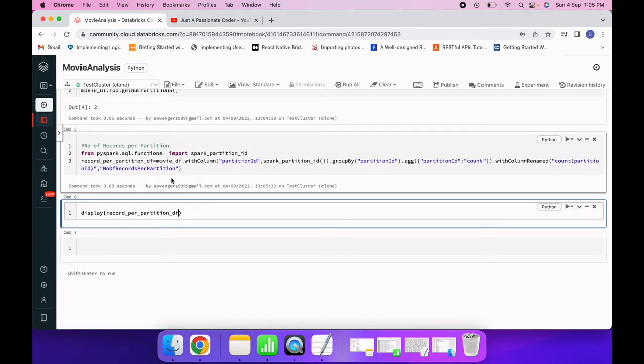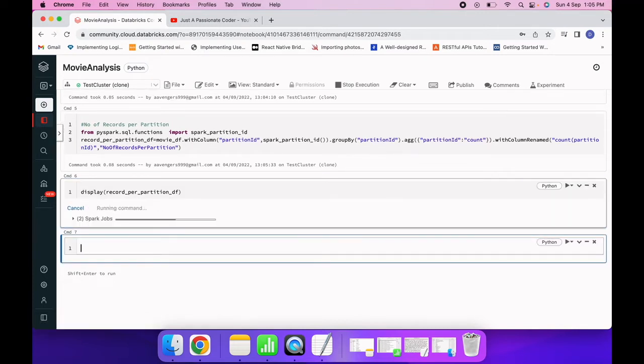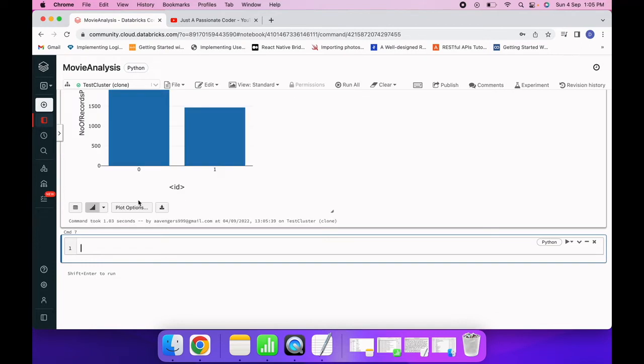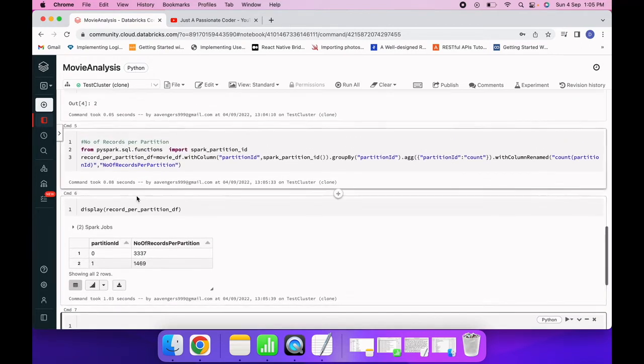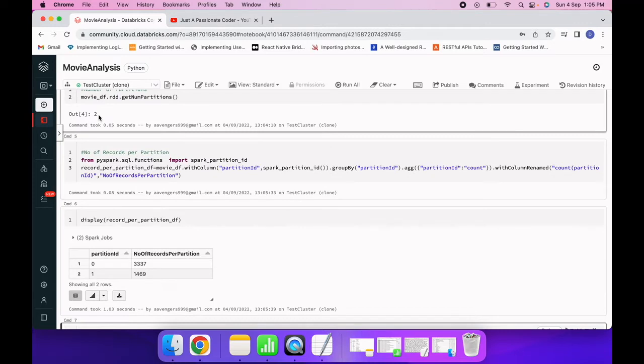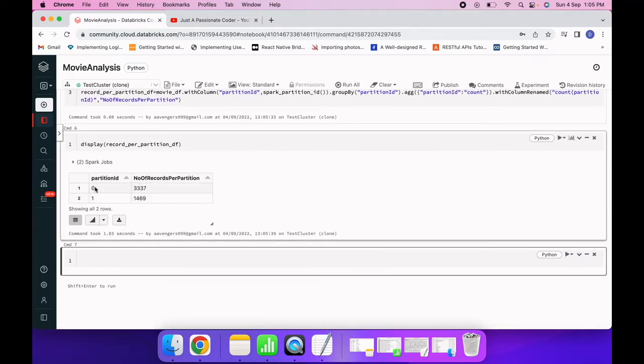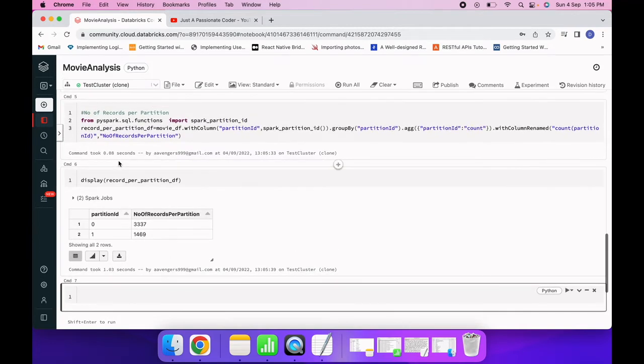So if I run this, and display this records_per_partition_df, then you can see that earlier we had two partitions. Now you can see in partition 0 we have 3337 records, and in partition 1 we have 1469 records.